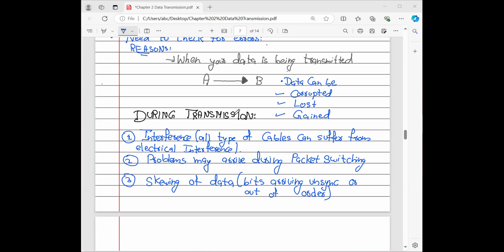First of all, the first problem is interference. Interference can be electrical interference, or interference caused by weather conditions, that might impact the cables or the wire, so that your data may be corrupted, lost, or gained.